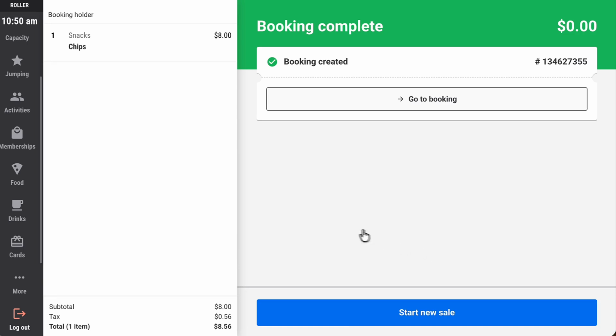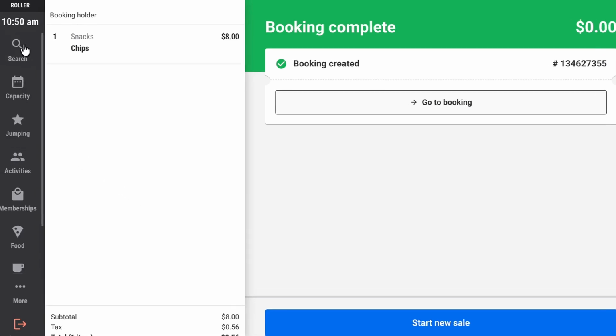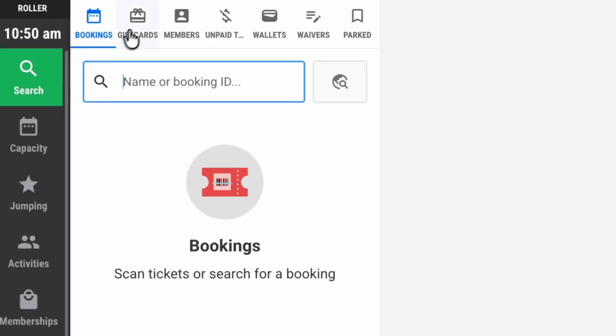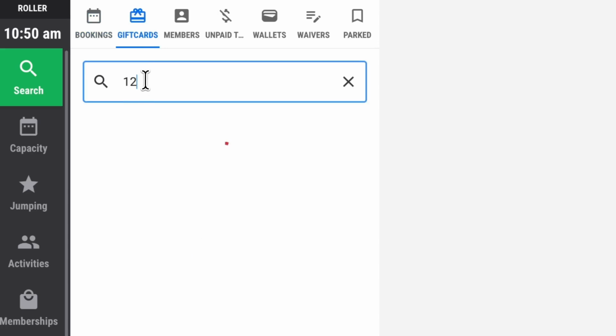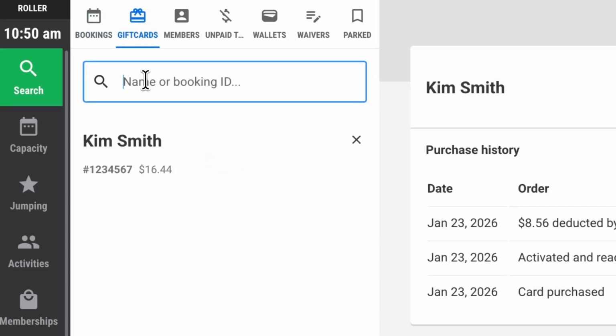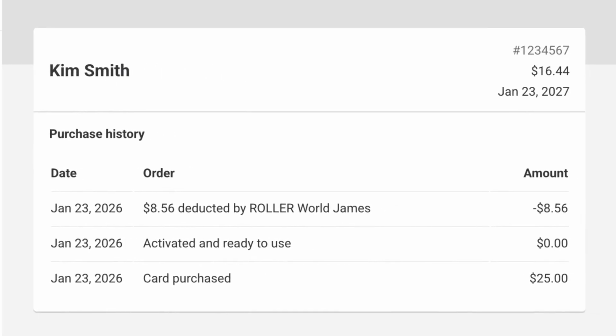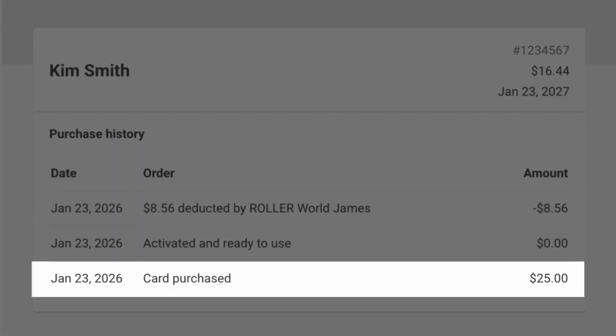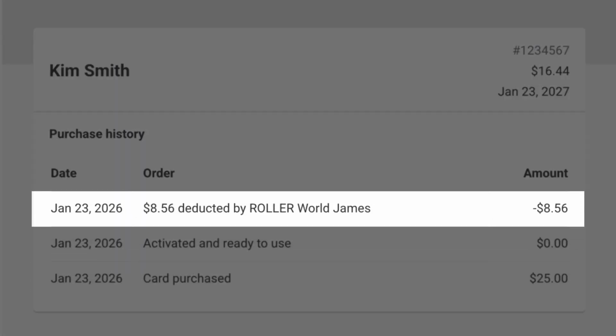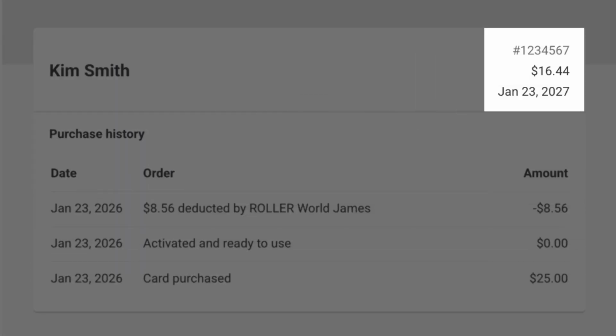If you have a guest entering your venue wanting to know how much value is left on their gift card, you can do this by clicking search, gift cards, scanning or entering in their gift card number. This will bring up their gift card history. You can see when the gift card was purchased, what dates it was used, when it expires, and the amount remaining.